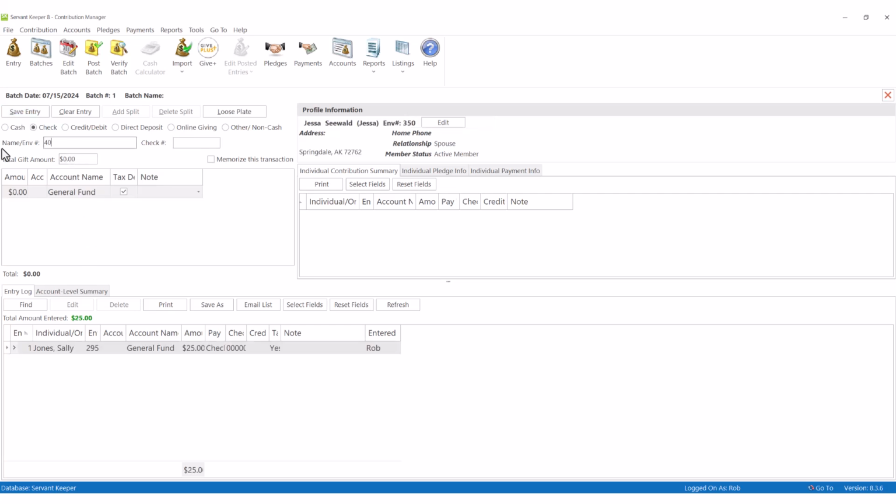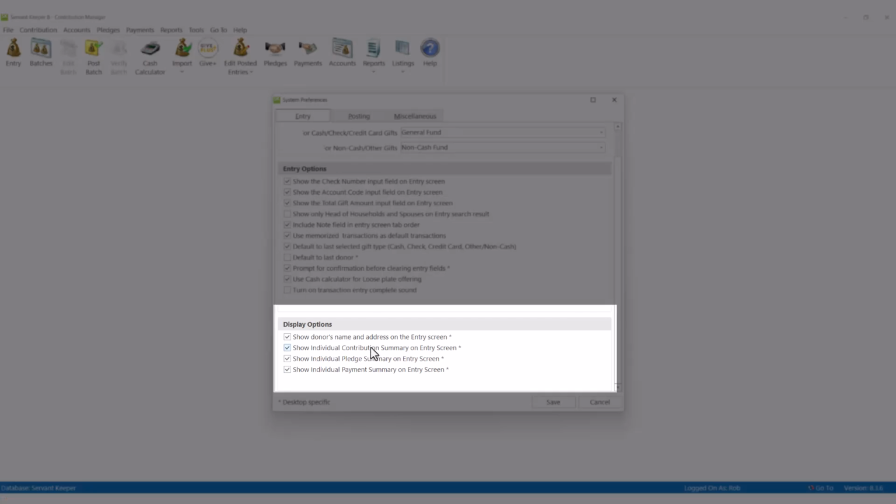Enter the pre-assigned envelope number and the contribution will be associated with that donor in System Preferences. You can choose to hide a donor's name from the person doing the entry if you wish to retain confidentiality.